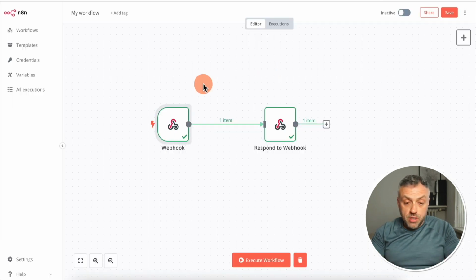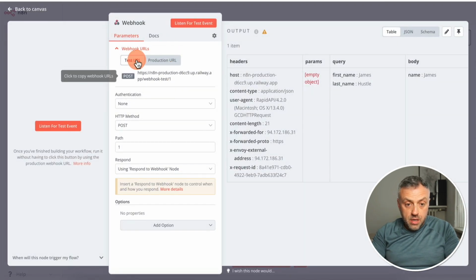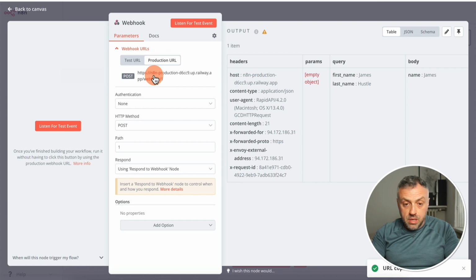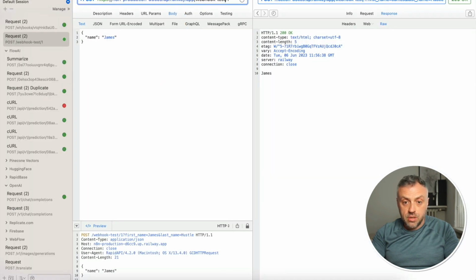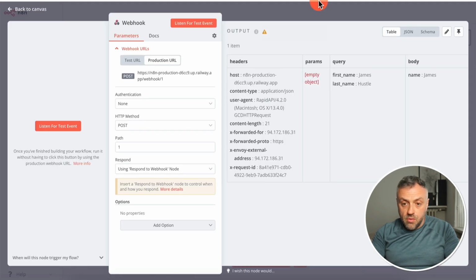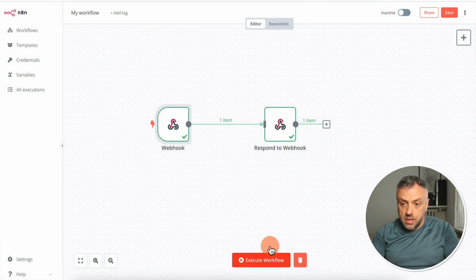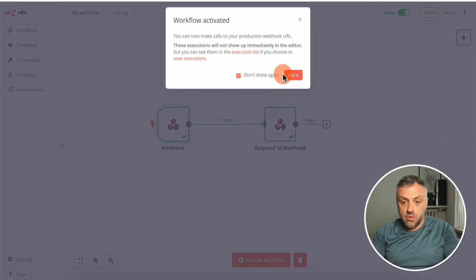Now, it's important to mention that all of the requests that we've been sending was via a test URL, because if you click here, you have a test URL and you have a production URL. So if you want to use the production URL, you click here, copy this, paste it here. Essentially, you can just remove test here. And now what you can do is you're not going to click here. You're going to just make it active. So you can just do that.